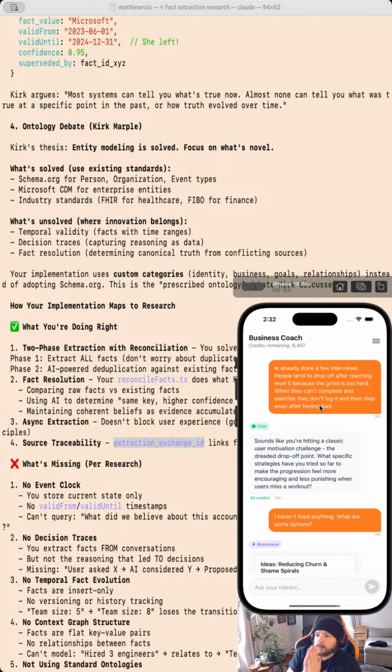That exchange, when we want to grab the facts for that night, we would grab the exchange. That exchange would give us both of these, and then we could say, okay, a fact is that people tend to drop off after reaching level 5 because the grind is too hard. Right? That's a fact. We create the fact in the database, and then we tie that fact to this exchange so that we know. And then this exchange is tied to a time period, and then we can get the other exchanges within the time period. All that beautiful stuff.